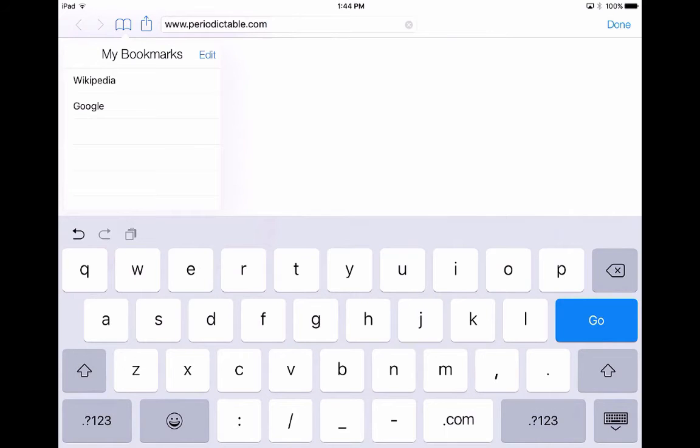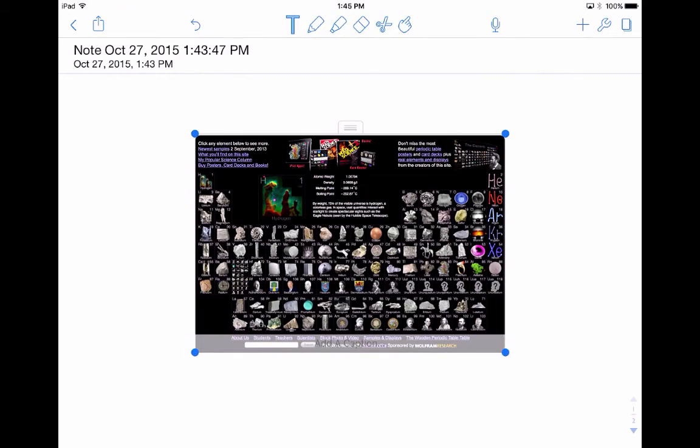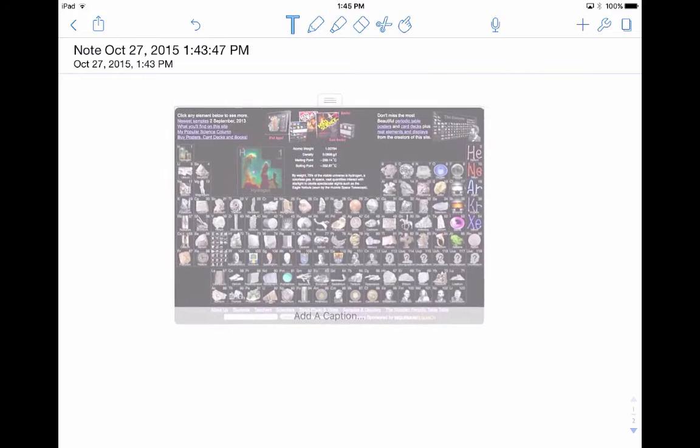www.periodictable.com. This is the website of Theodore Gray, who takes really cool images of elements on the periodic table. I like this image, so I'd like to use it in my Notability note. Once I'm satisfied with my web clip, I'm going to click the Done button, and it will appear in my note.